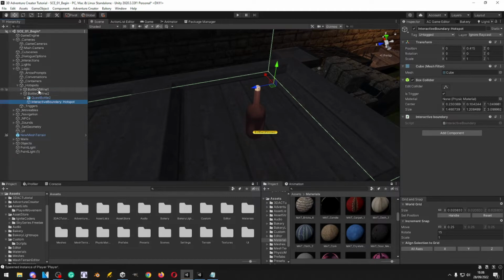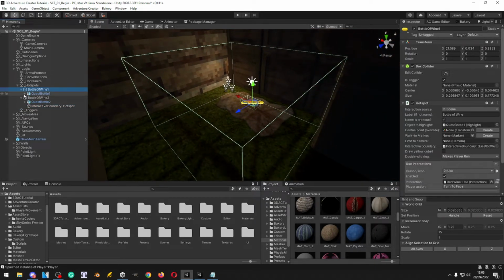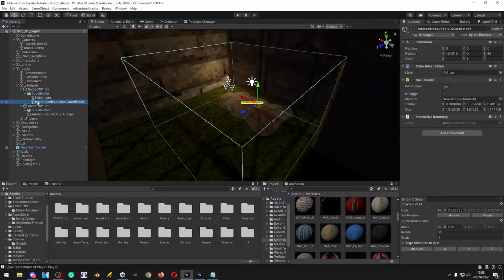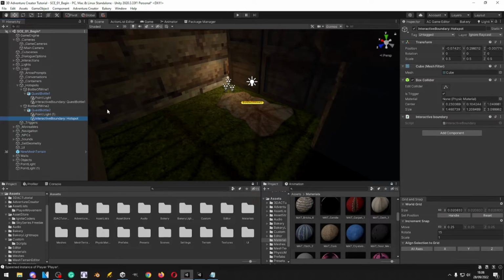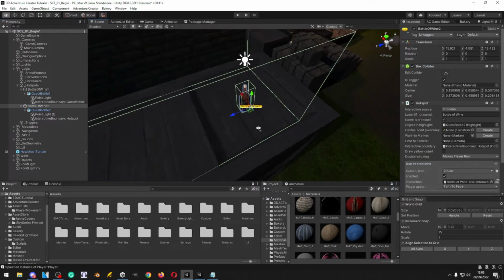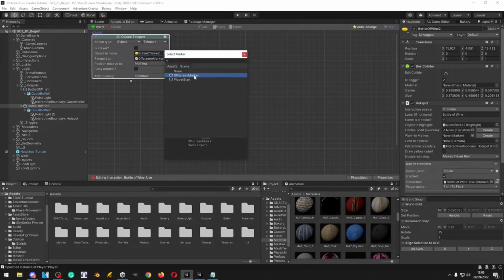Interactive boundary. Did this bottle have interactive boundary to it? Yes, it's just under the quest bottle there. So let's do the same for this. It doesn't matter where it is, as long as it's in the base hotspot object. So that is added to the object to move, and go to off-screen marker.